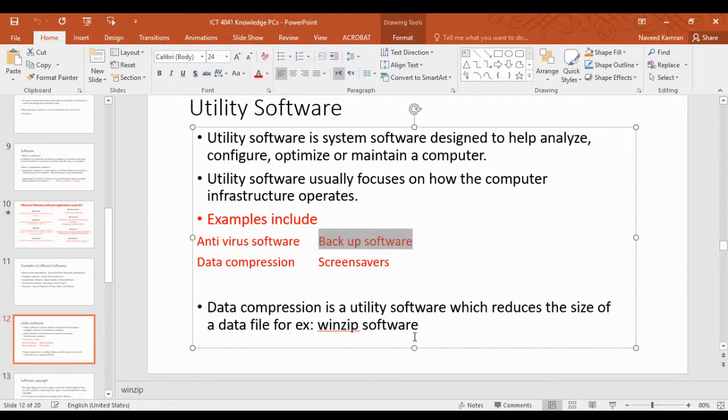Backup software. It is working in the background and you don't know it because you are not interacting with it like you are interacting with Microsoft Word, PowerPoint, and all that. Data compression. Sometimes the data is too big and you use some utility software like WinZip to compress the data and make a zip folder.